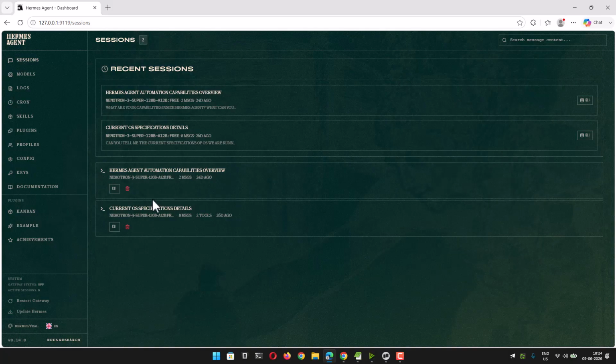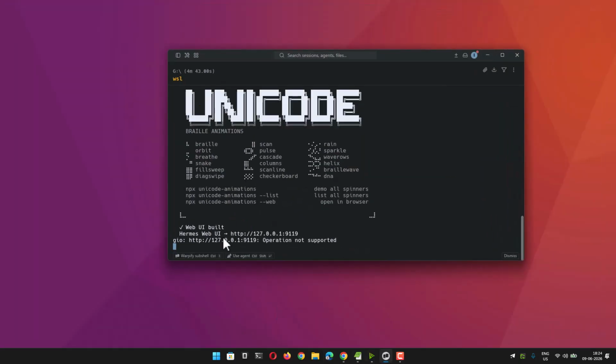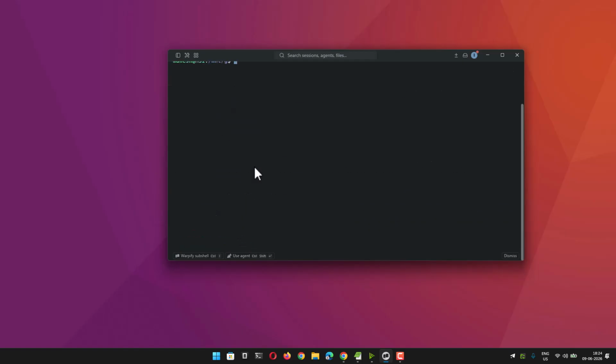Now you can simply close this window and exit out. Another option, also go into your WSL and simply use Control C twice and you're out. And then you can clear this and exit, so you are even out of your WSL session.